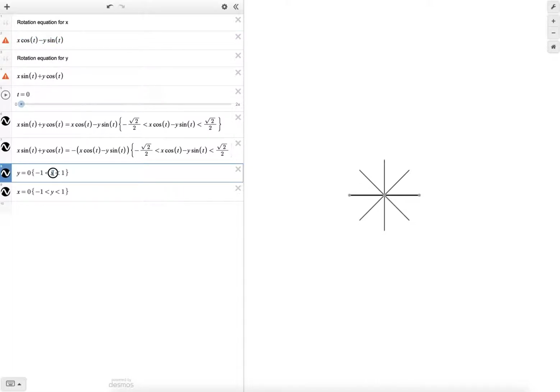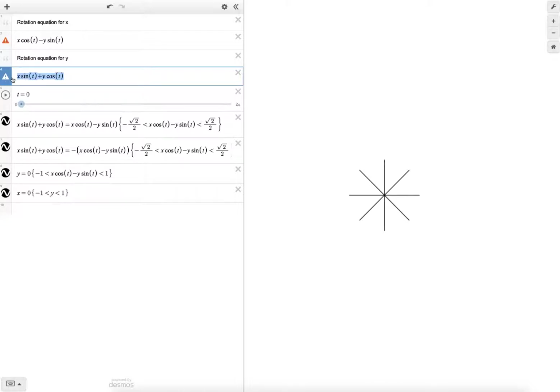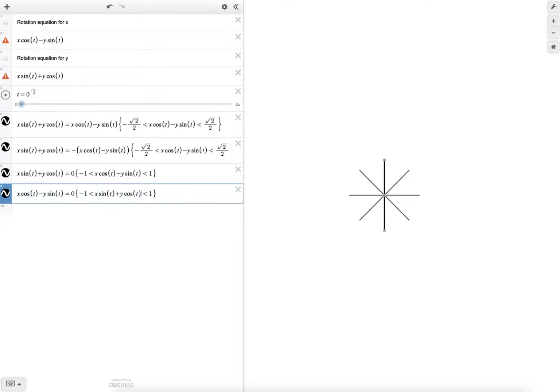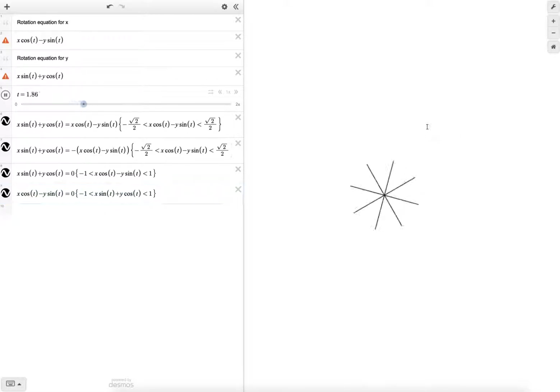So I see I have an x here in my domain restriction, and I have a y here, y equals 0, and now I have an x over here for x equals 0, and I have a y here, my domain restriction. So if I let this play, you can see now that I have my entire star that's rotating around.